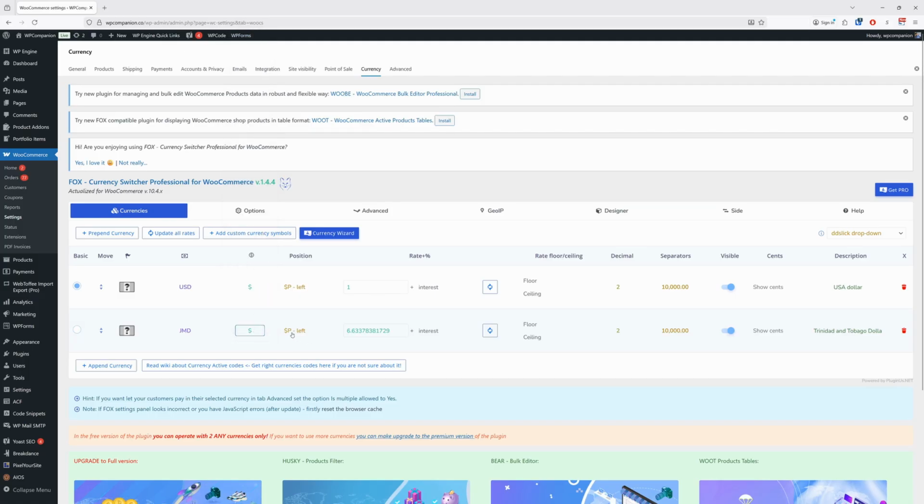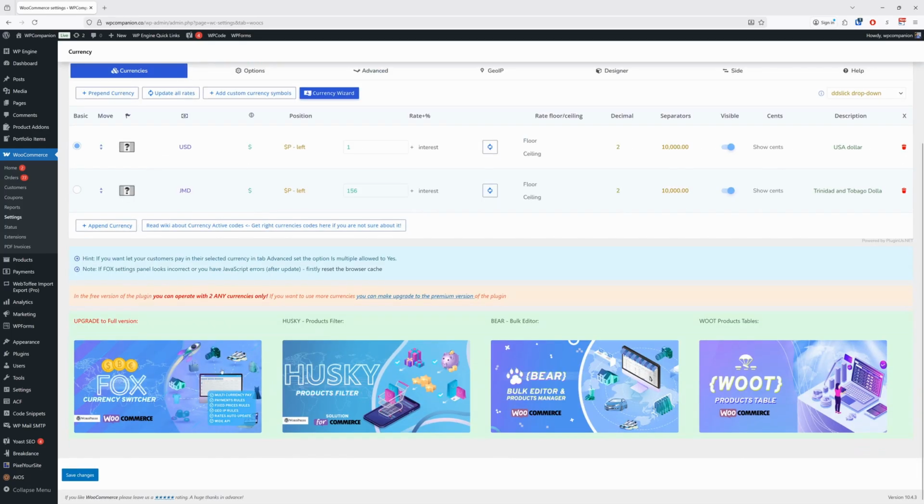This plugin also has a built-in feature that fetches the international currency rates. So you just want to click this refresh button here, and it should load the correct conversion rate. If this conversion rate isn't correct, then you can also manually adjust it. So let's just say Jamaican dollars was 156. You could set that, and you can save this manual change afterward. All right, so you could do something like that and you can save the changes.